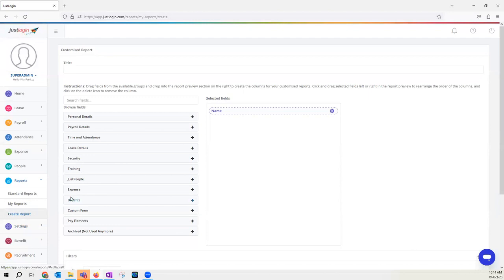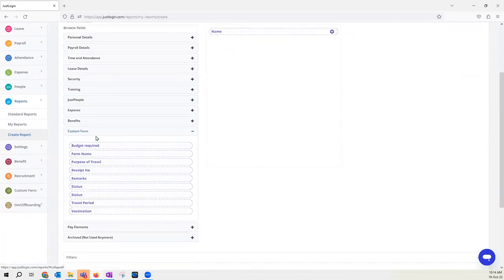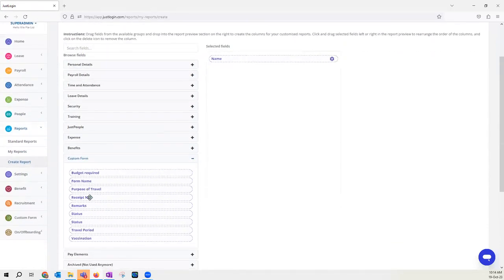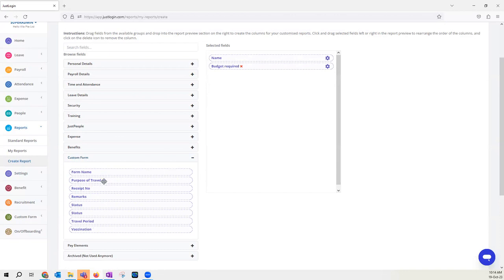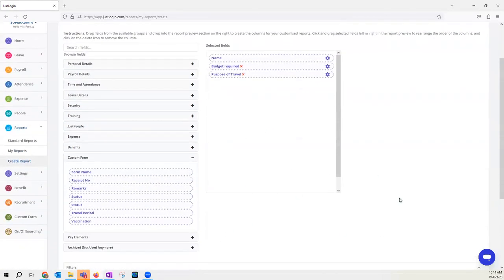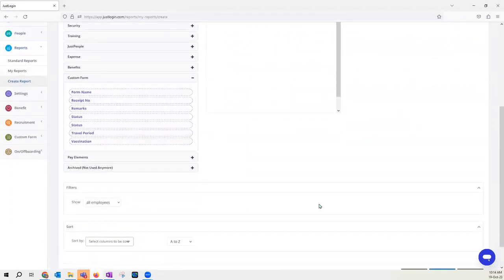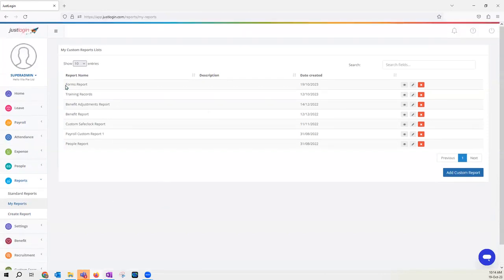Here you'll notice that there's a module just for custom forms. If you click on the drop-down options, you'll be able to see all the different fields that we created, even those that we created today. So all you need to do is just drag and drop, just like how you would for any other reports. Once you create it, go ahead, publish it, and then it will be listed out under My Reports, where you'll be able to use the report that you created for forms.